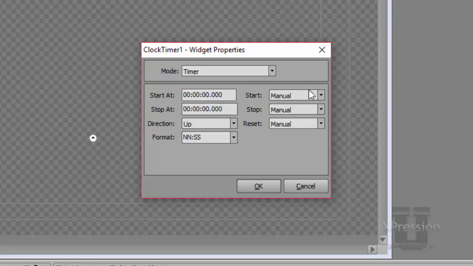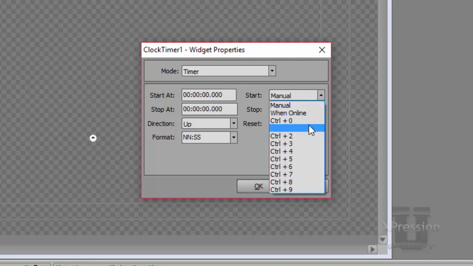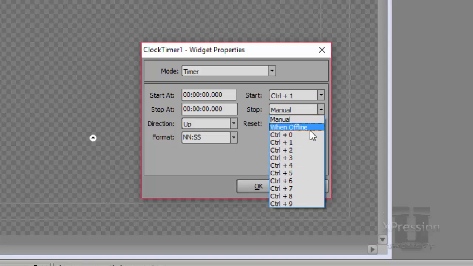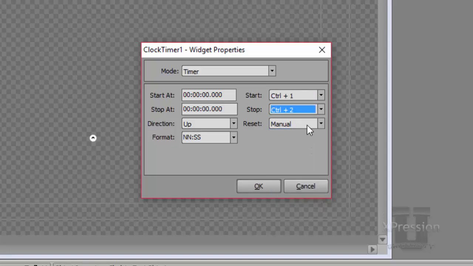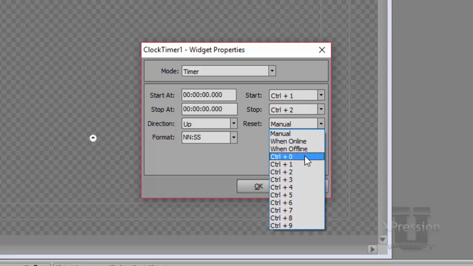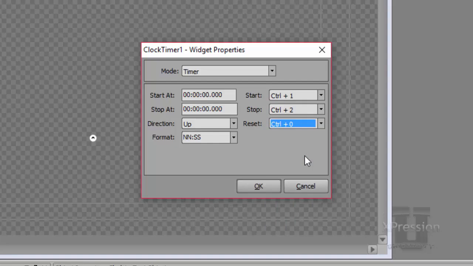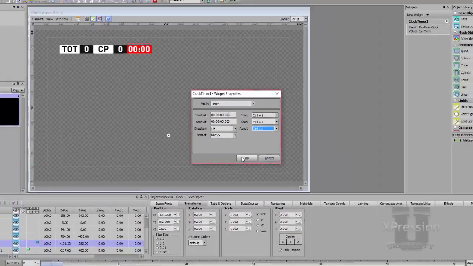The other thing I want to do is I want to be able to control when it starts and stops. So I'm going to go to the start function. I'm going to choose for myself Control-1 as the keystroke to start it, Control-2 as the keystroke to stop it, and I'm going to set Control-0 to reset it back to 0. So I'm going to go ahead and click OK.